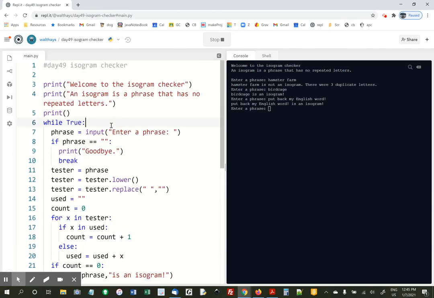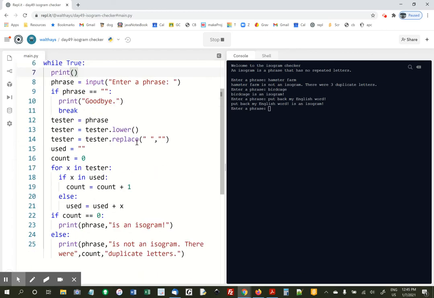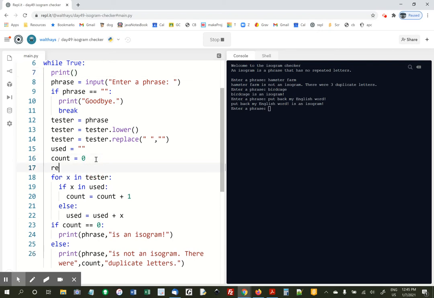So I think right before enter a phrase, I'm going to put a blank line because that would make this easier to read over here in the output. And then in my output, I told you all the letters that got repeated. And I think that's a nice touch.